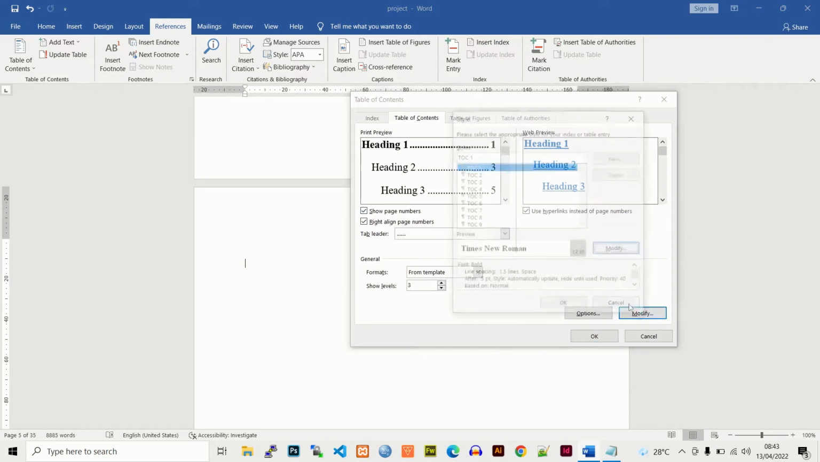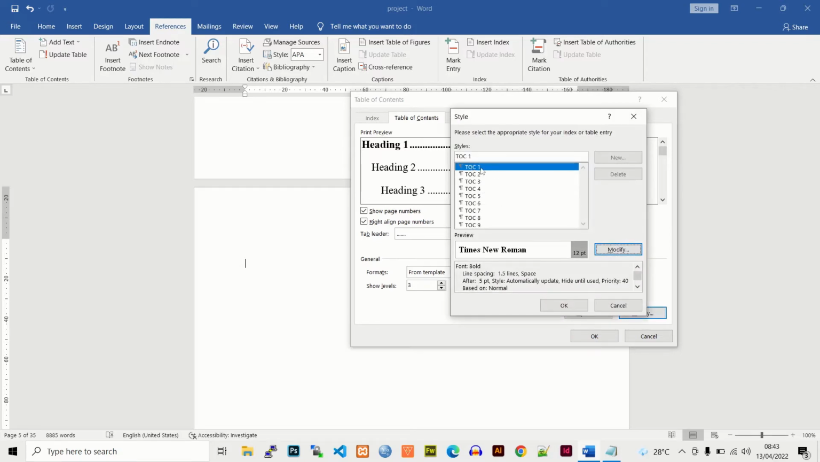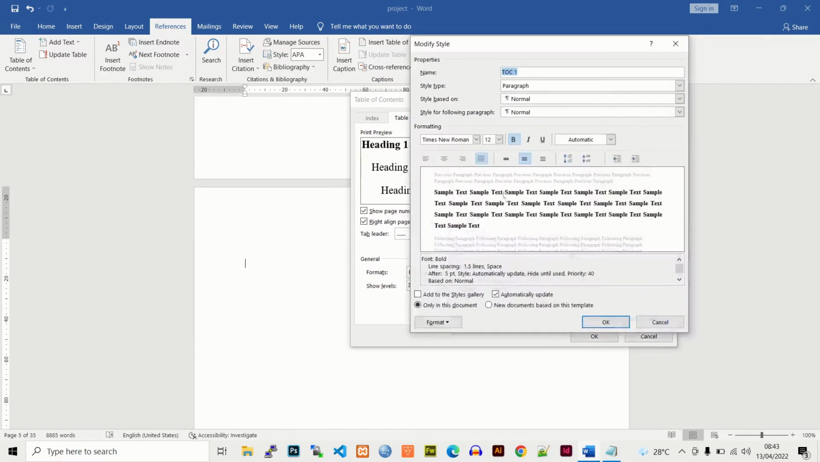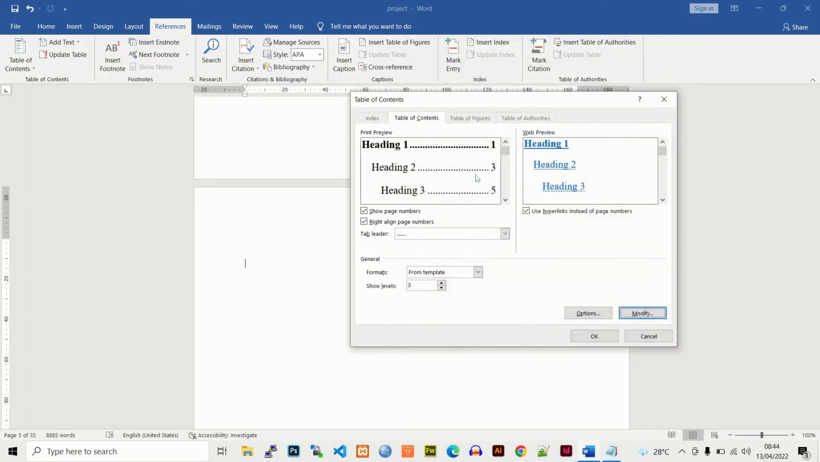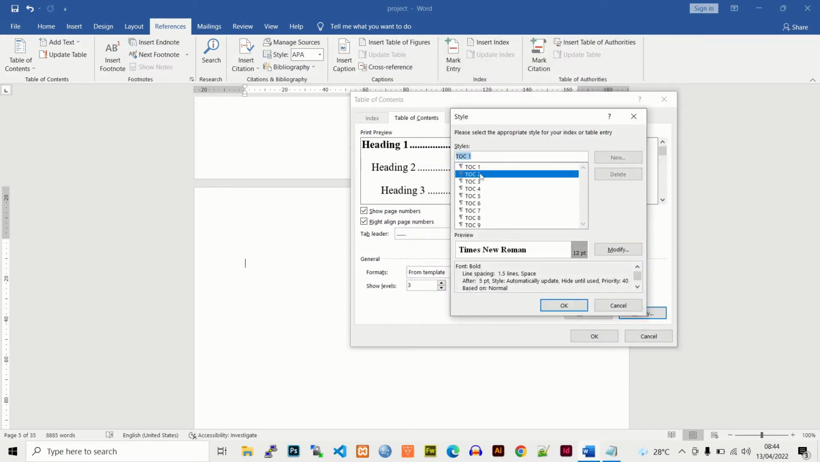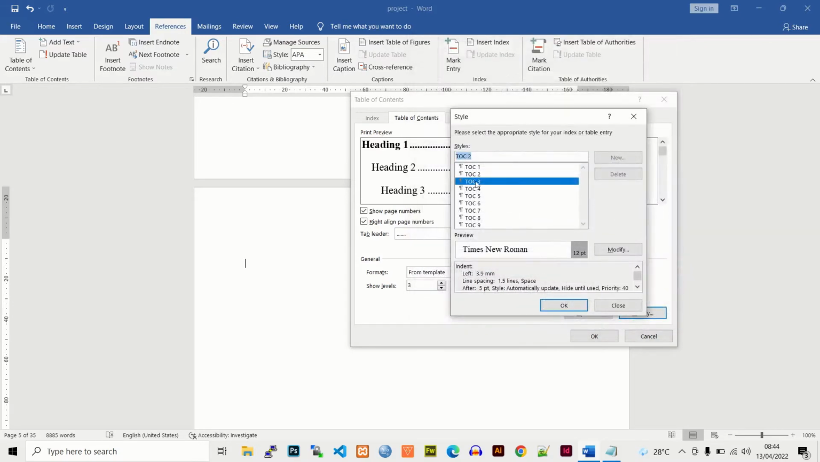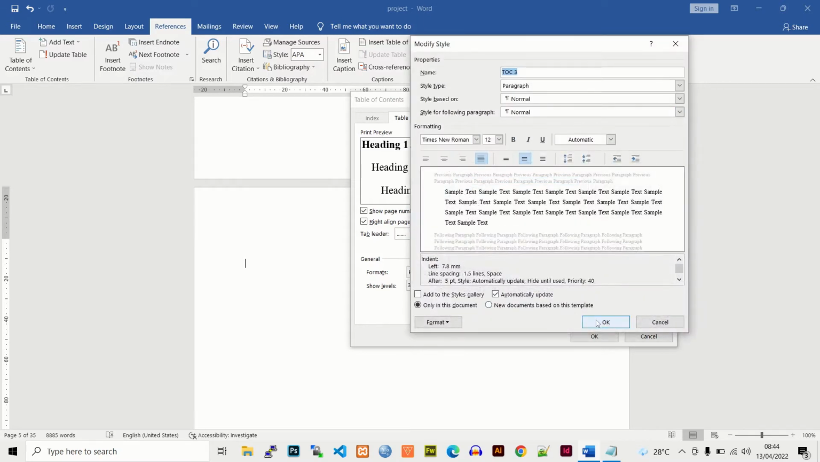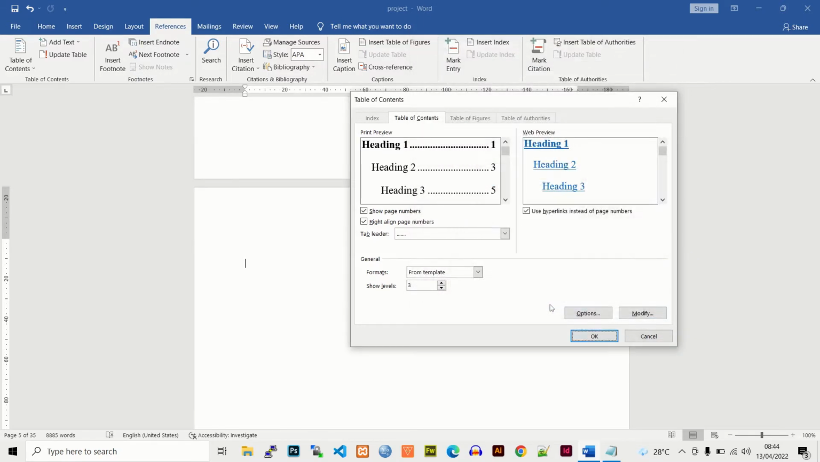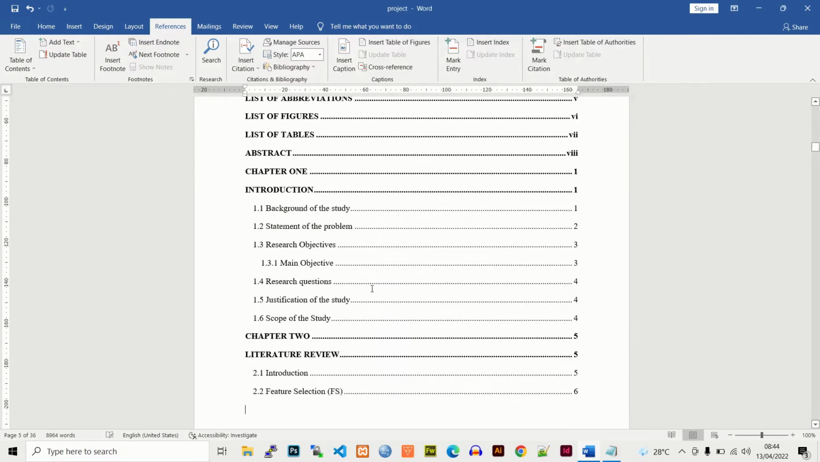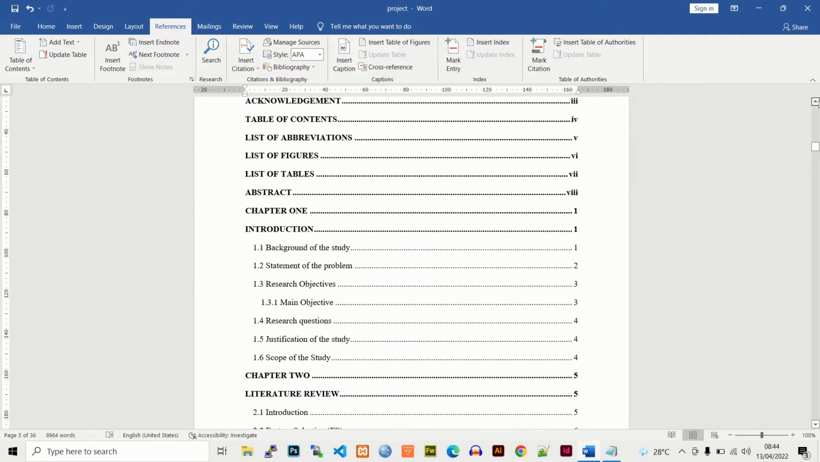So you come to modify Table of Contents 1. This is level 1. You modify it and put the style you want for level 1. Table of Contents 2, you modify again. This is level 2 for the table of content, the way you want it to appear. Table of Contents 3, level 3, you modify the way you want it to appear. Then you say okay, okay, and okay. There you go, and your table of content will appear.